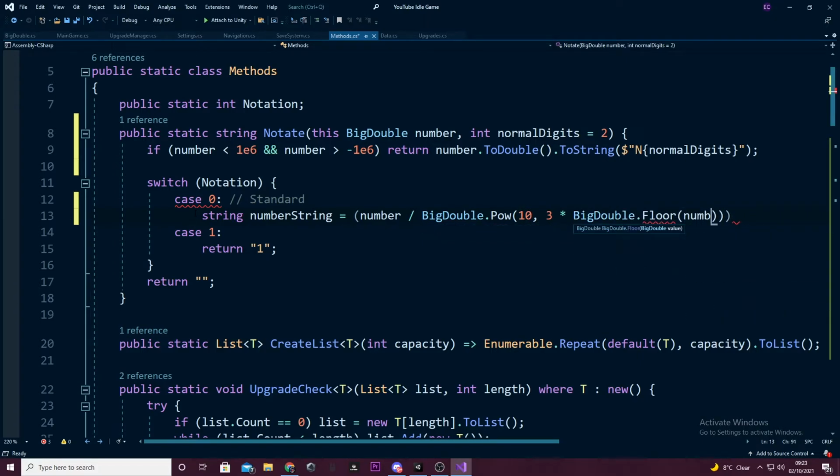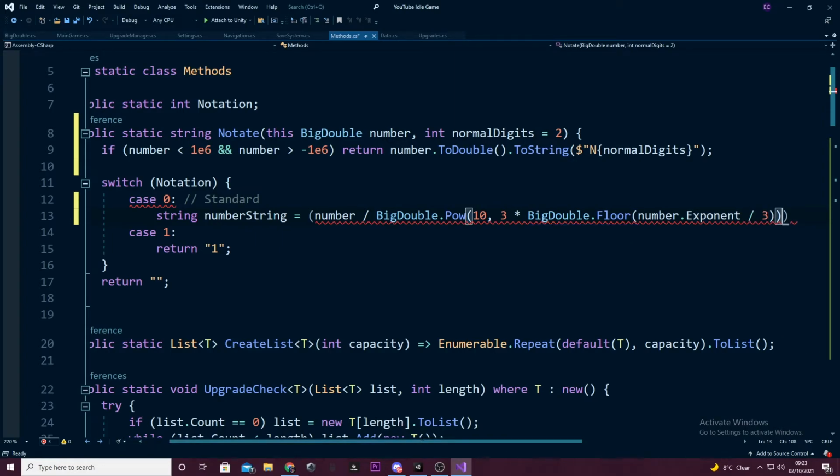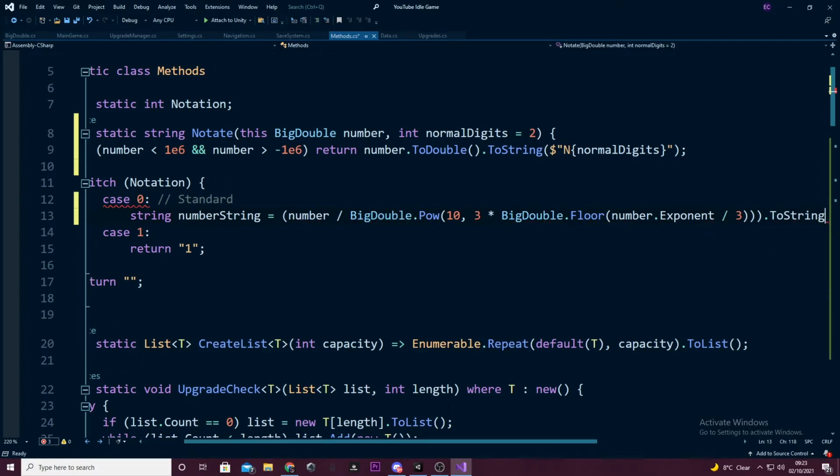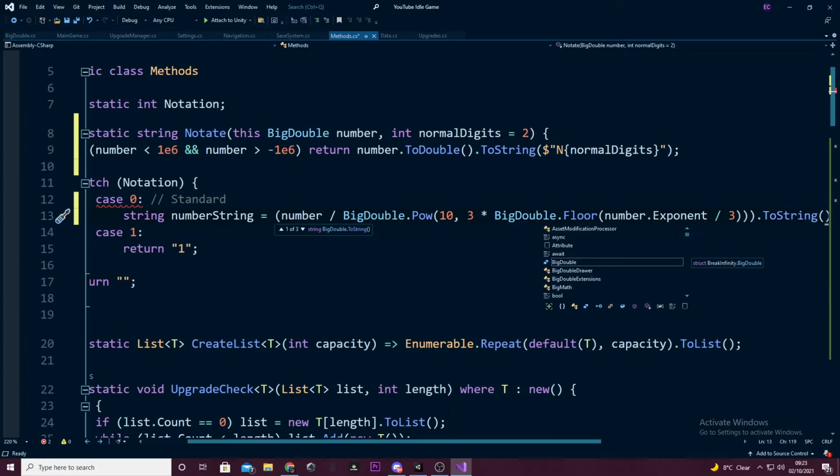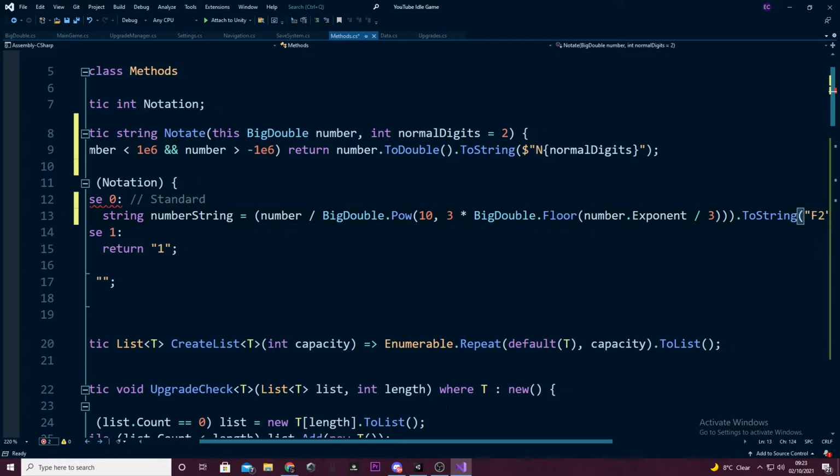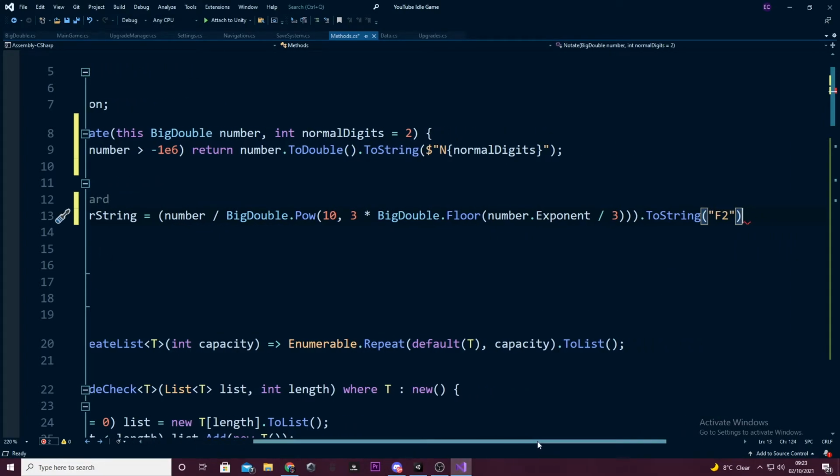Number dot exponent. I feel like I've done something wrong here. Oh well, divided by 3. We got 3 brackets, dots, 2 string, and then this is going to be F2 because we want 2 decimal places here.